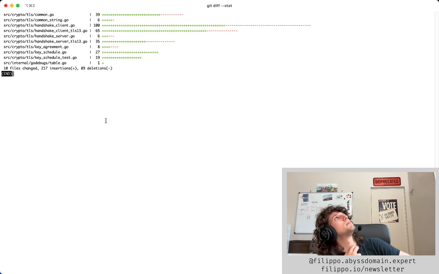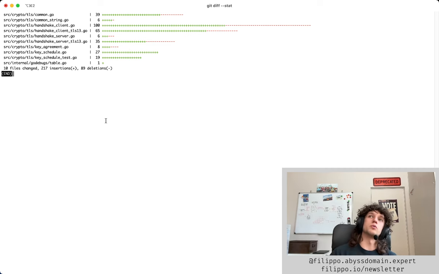Also, GODEBUGs have a feature where they expose metrics so that you can know how many times it's doing something different because of the GODEBUG. So for example, you upgrade to Go 1.23, you keep your GODEBUG at Go 1.22, and you look at the metrics to know which ones are causing different behaviors.